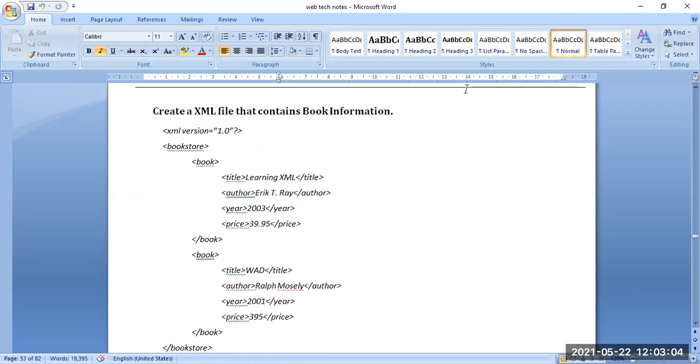So we can see here the two book sections we have added. First one for the title Learning XML, second one for the WAD. So these are the book title, author for each book title, year, the publishing year, and price for each of the book titles.